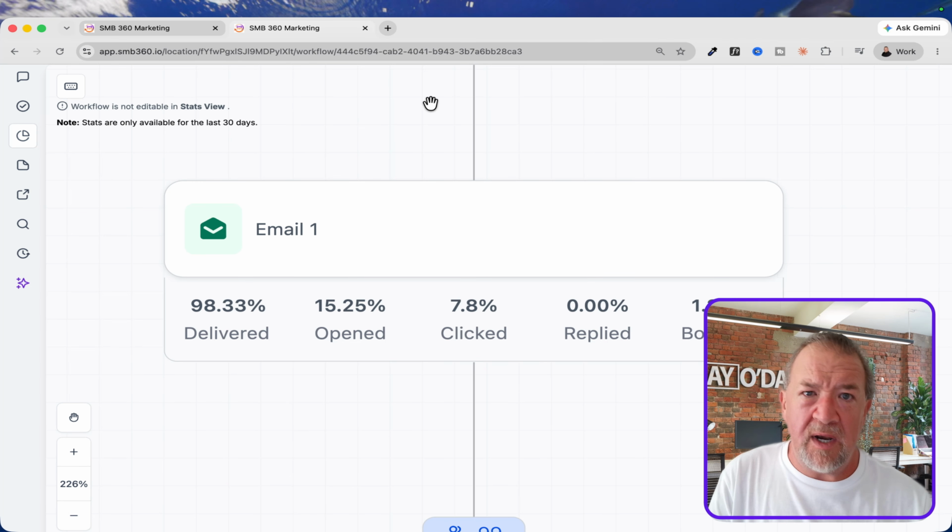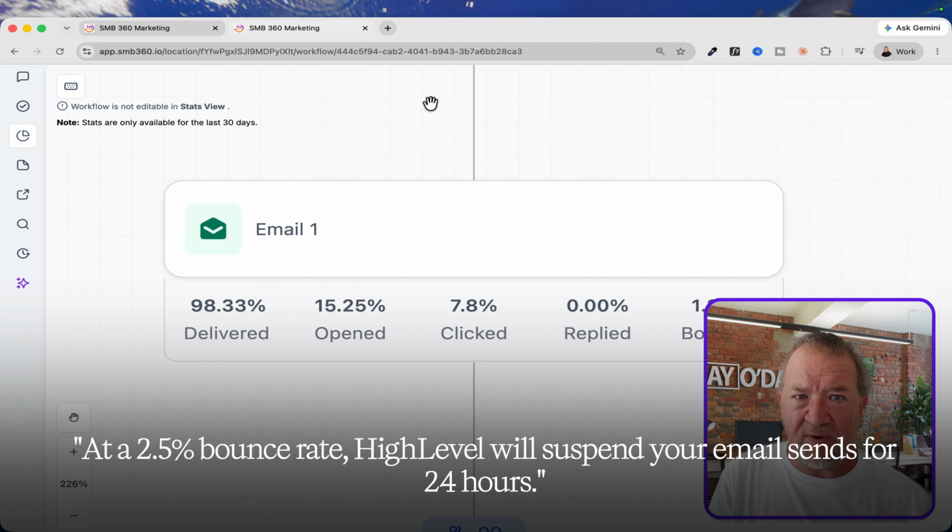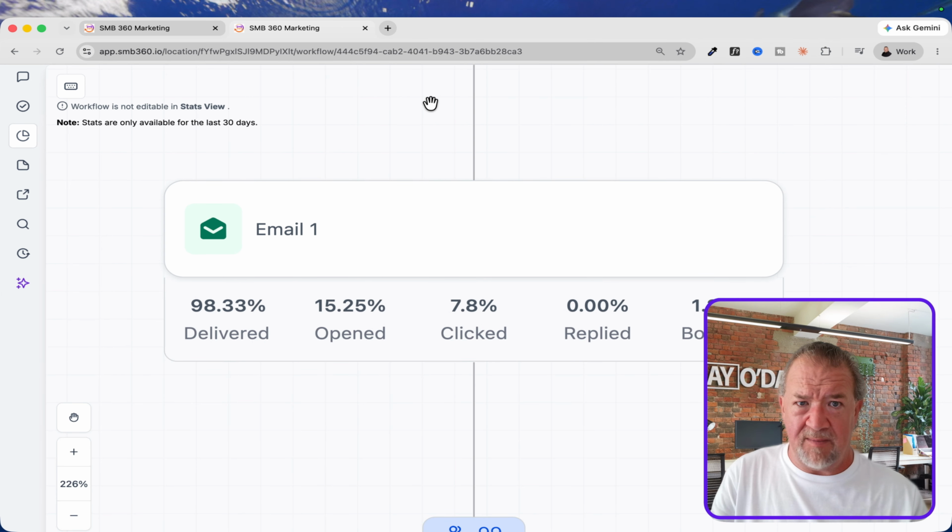Now, here's an important number to remember, 2.5%. Okay, if HighLevel sees a 2.5% bounce rate on your emails, then it will suspend your account for 24 hours. At least that's what support told me. So right now, 1.3 isn't above the 2.5 threshold, so emails are still going out. But that's an important number to understand.